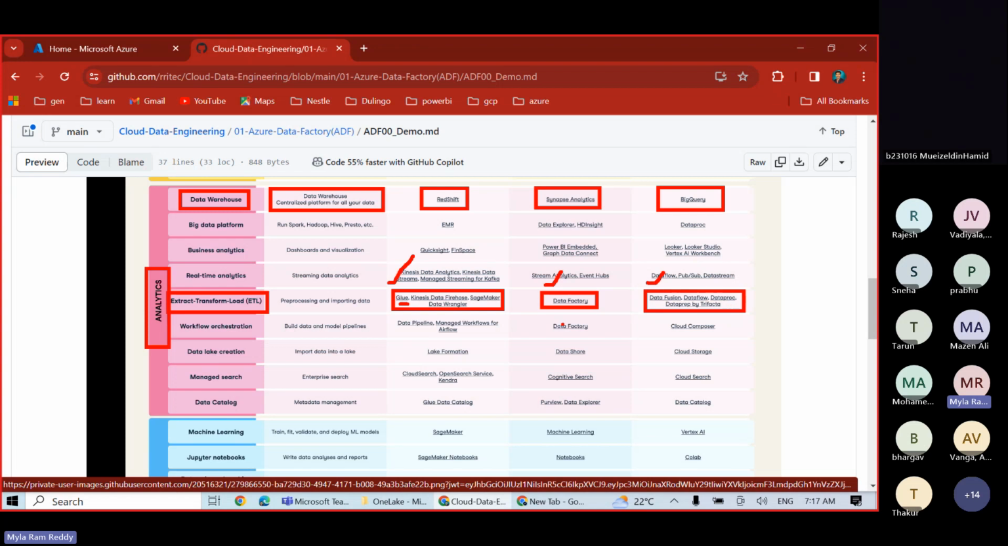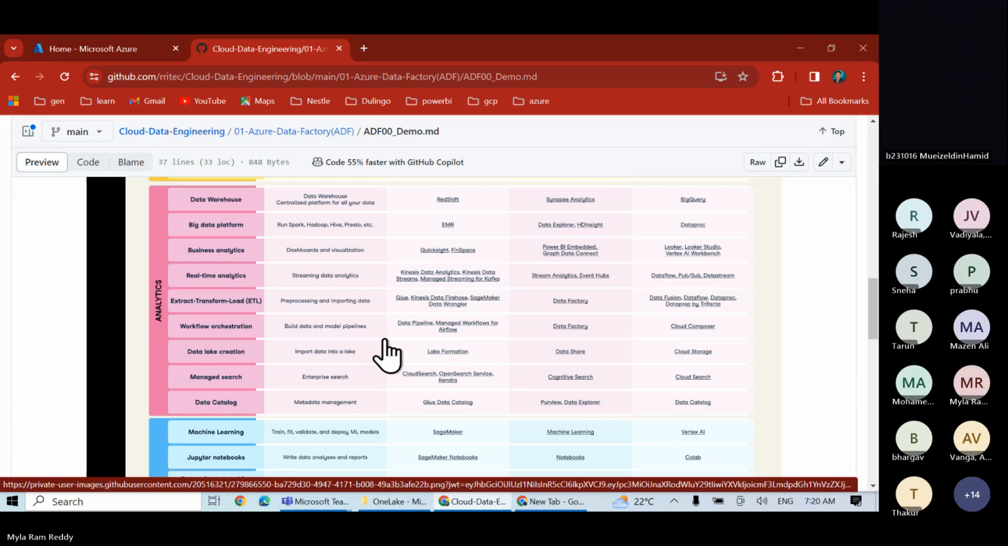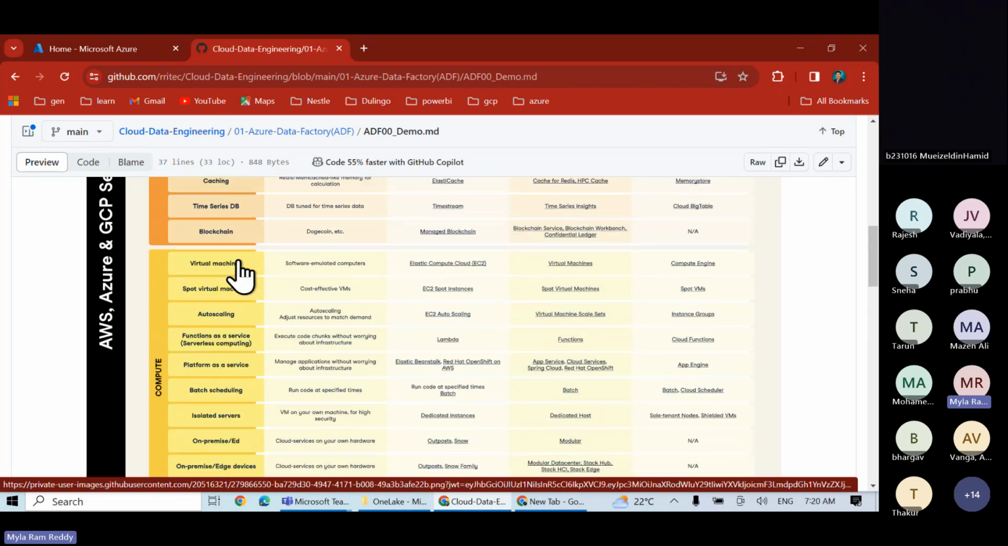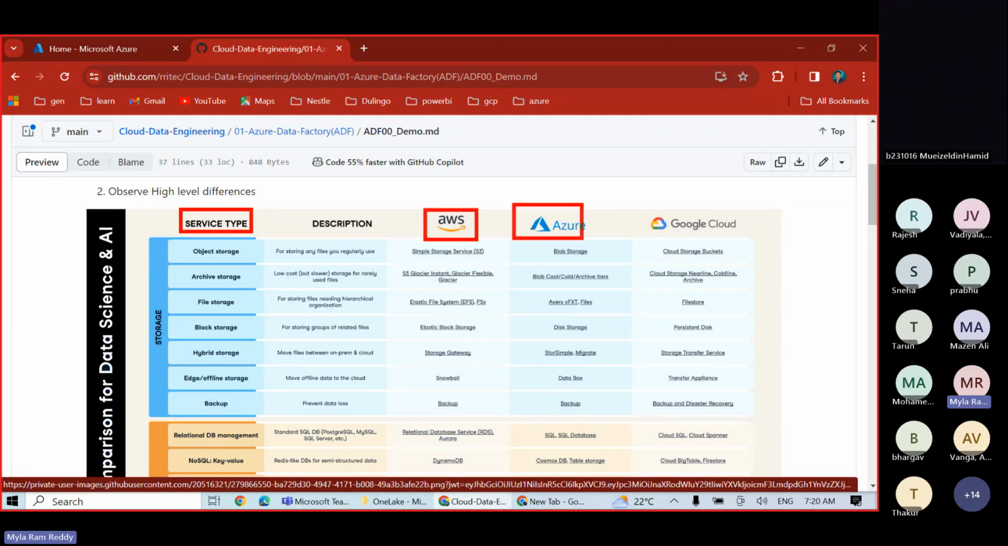So by observing these things, you should be able to understand one point. All three clouds are doing the same task at the end of the day. Maybe the terminology and the way you navigate is different. On the left side, whatever you're seeing, the first row is called service type, what type of service you want. Further, different tools have different names and provide the same service.